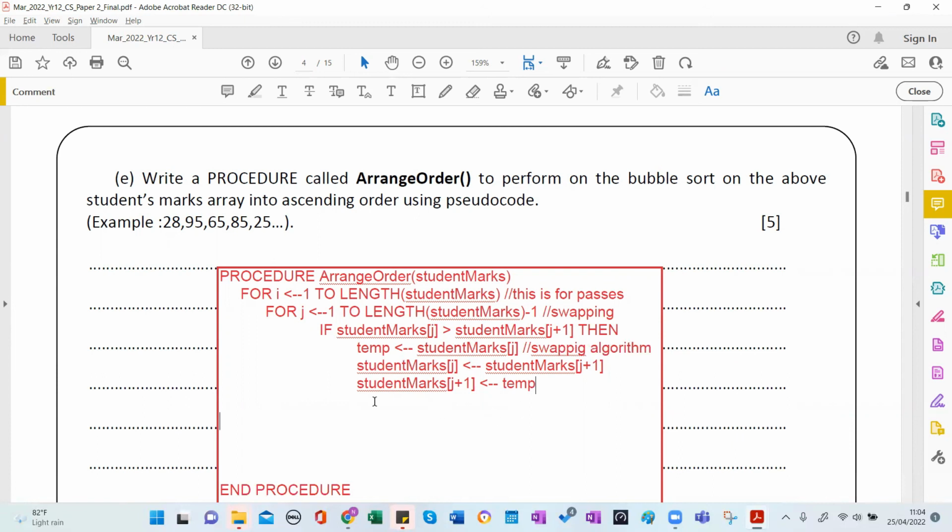Okay. So you also do it. I will share the answers. Then you do it on your own and compare. Then what should you do? Else we don't do anything. You don't need to swap if it is else. So basically, you should move to the next one. So j should be incremented. You can say next j, or you can put j equals j plus 1.